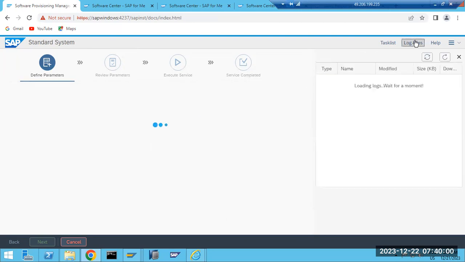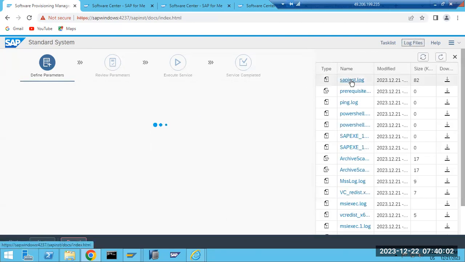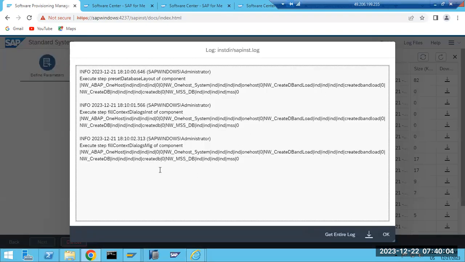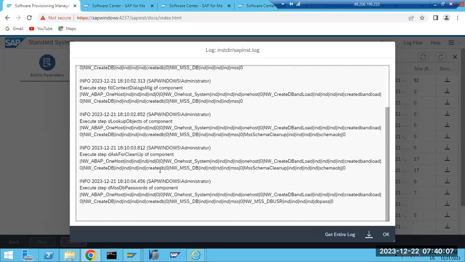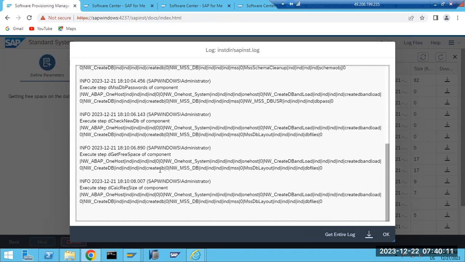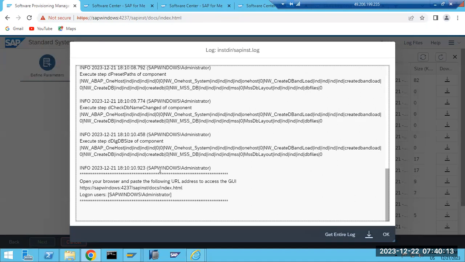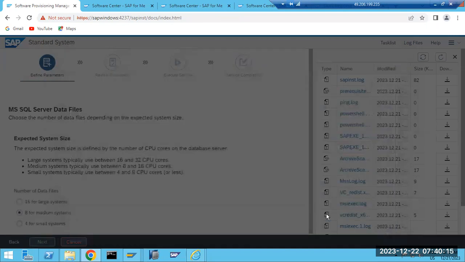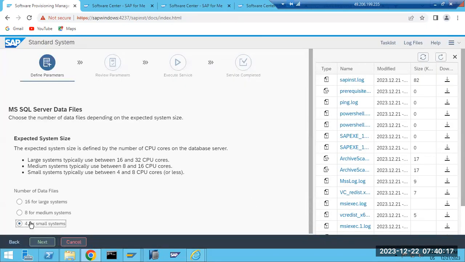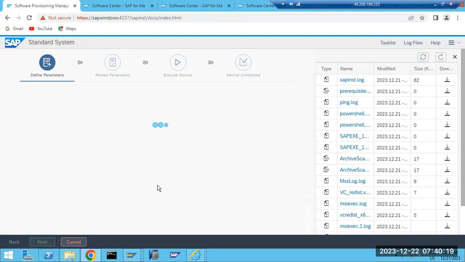If you go to the log files here, the SAP log file. Yeah, number of data files, fine. Next.